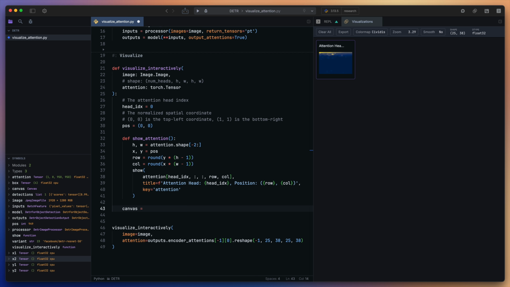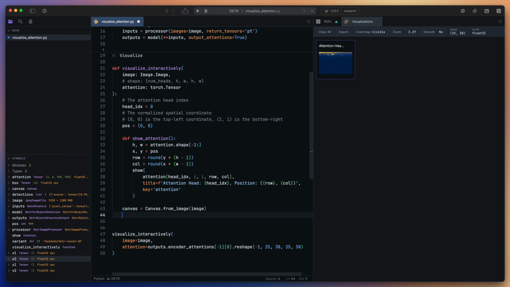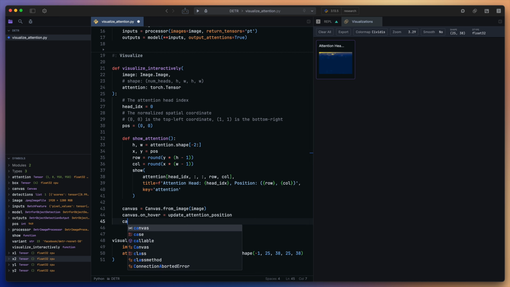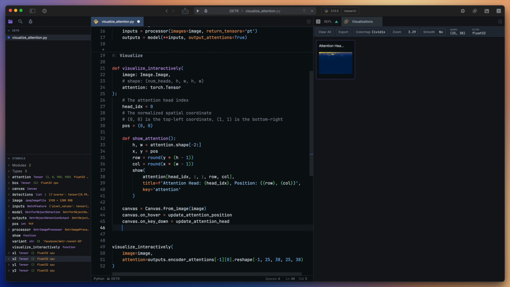First, we'll create a canvas containing the input image, like we did before. We'll specify an onHover event handler, which is invoked whenever the mouse moves over the canvas. This will update the position state. And an onKeyDown event handler, which will change the attention head. And then hand over control to the canvas.